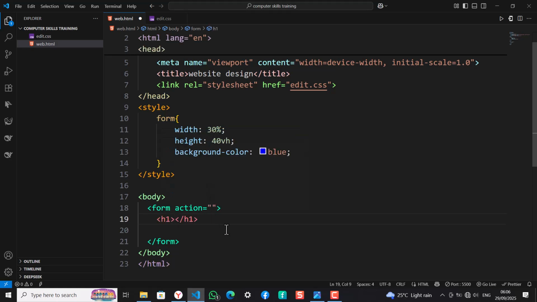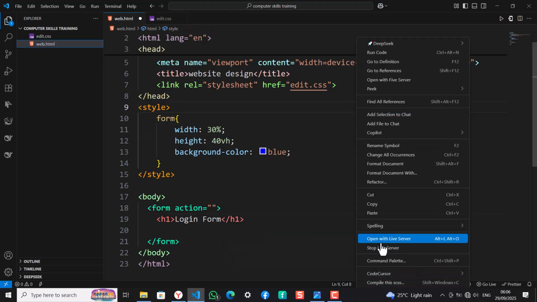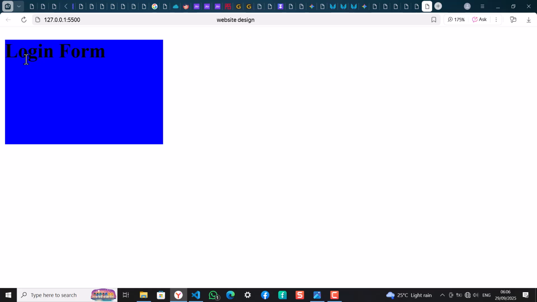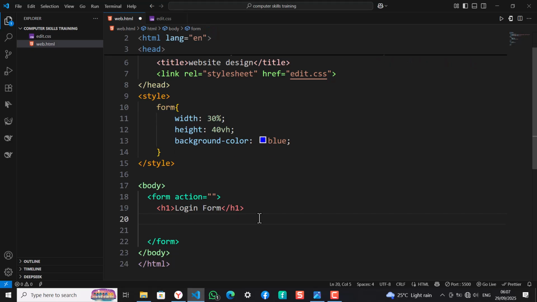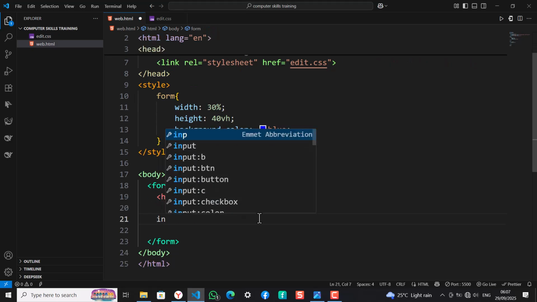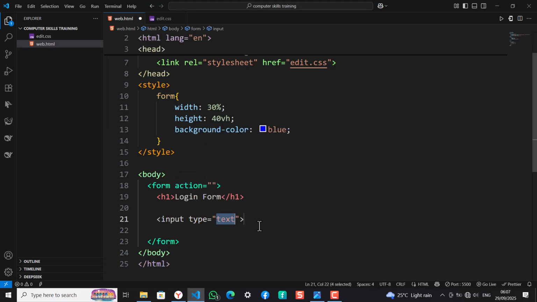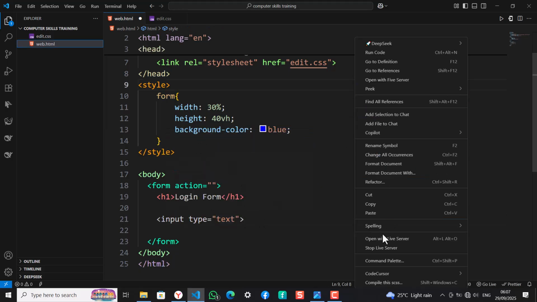And then this is the title. So let's write in login form. Now let's run our code and see. You see we have login form here. That is the title. So now let's come to our code and type in input. Now let's run it and see.